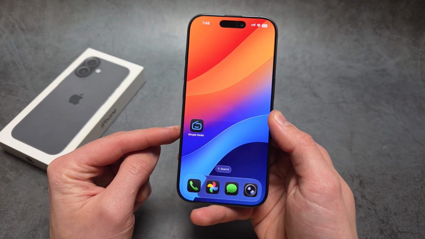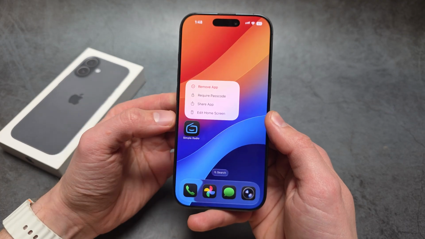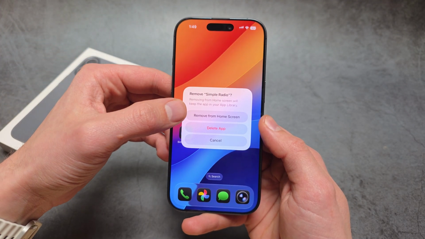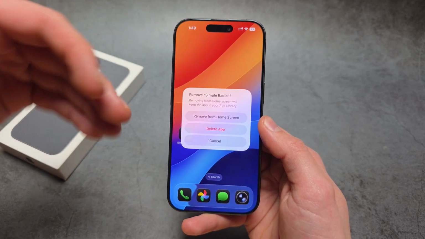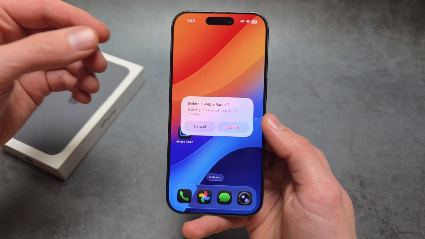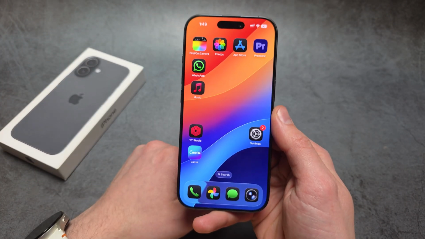Also, at any time, if you want to uninstall this app, you can also click and hold on it and click remove app. So if you click remove from home screen, it will simply remove it from the home screen without uninstalling. If you click delete app, it will permanently delete it from your phone storage and it will be gone forever.